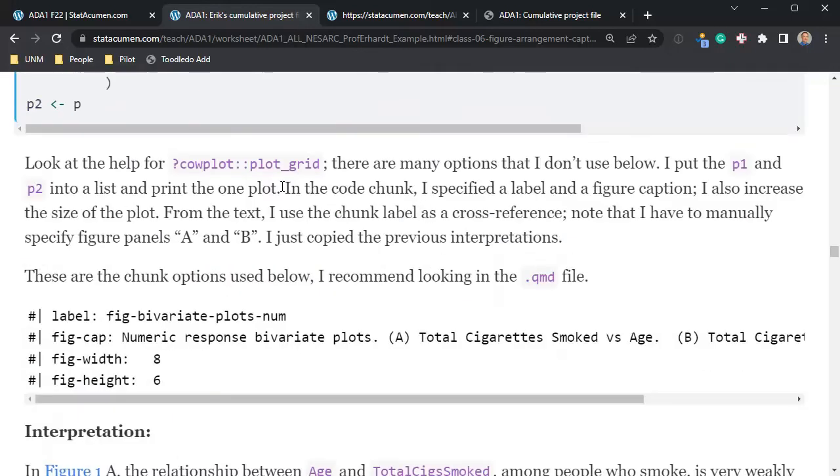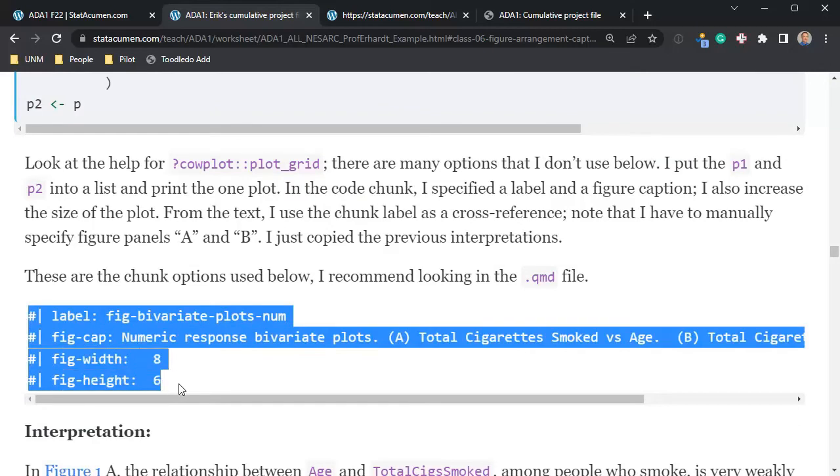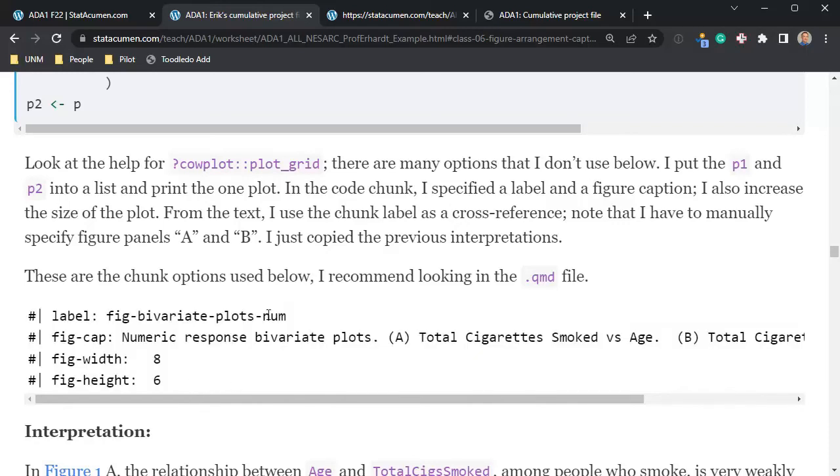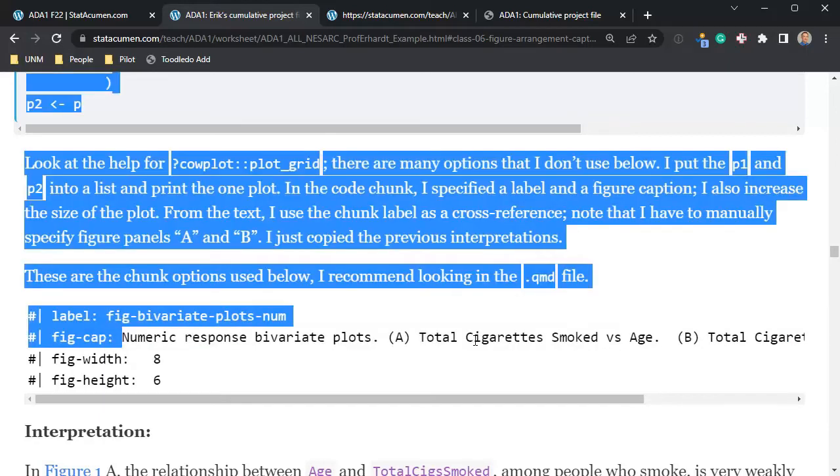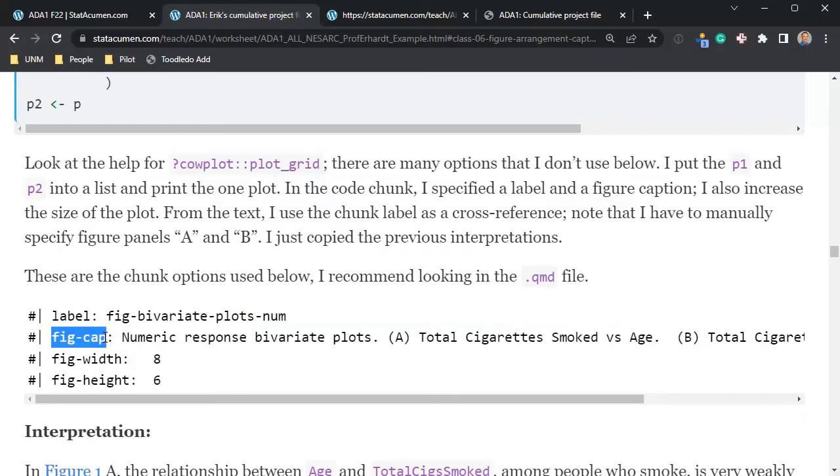Let's see what else I wrote up here. In the code chunk, I specified a label and a figure caption. Yes. Okay. So then in the code chunk, I have these additional options which we'll be able to see in the QMD Quarto document, but not in the output. And this specifies a label, and that's how you can cross-reference it from the text. Right, so each figure will have a label that you can refer to. It has the caption, and this is actually the text that appears under the plot.